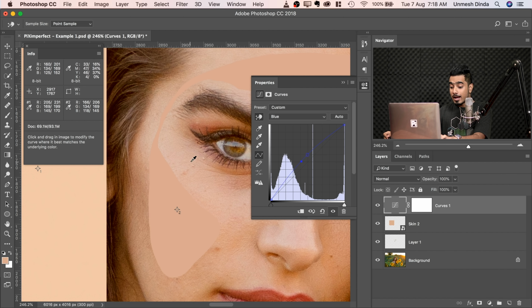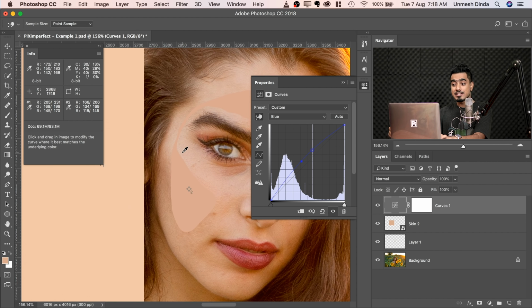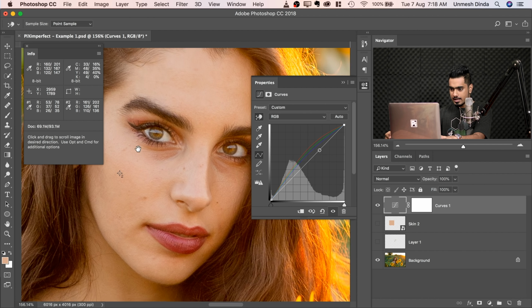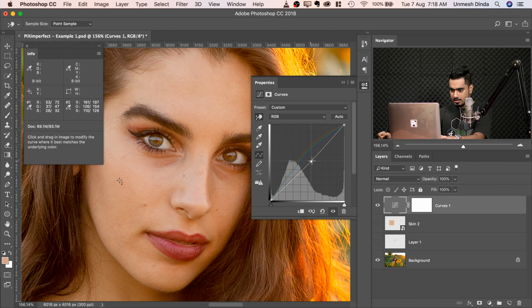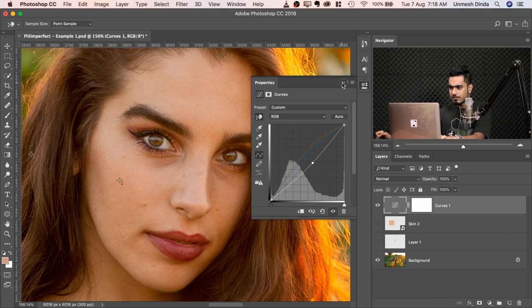There we go. Now, the skin tone looks great, but it's not over. You need to control the luminosity or the brightness. So you need to get back to RGB, and you can turn both of these off and control the luminosity. Let's make it a little darker like that, as it was before. And let's just close it and have a look at it.